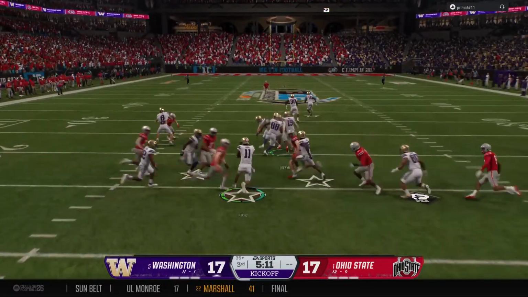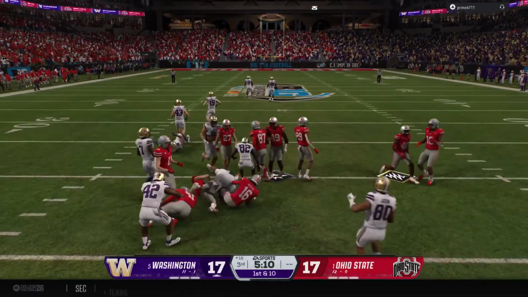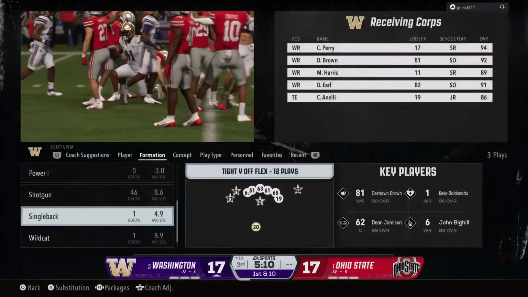Fielded in the end zone. It's Harris. He'll be tackled at the 18. That's a good coverage there.